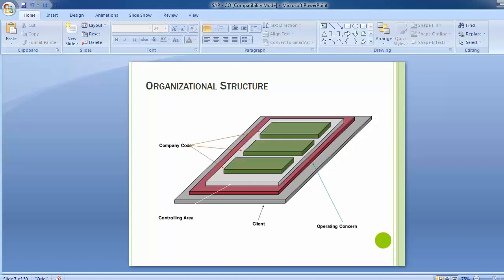The next one is the operating concern. Now, the operating concern represents an organizational unit in your particular company for which the sales market has a uniform structure. It is the valuation level for profitability analysis. Profitability analysis is utilized as a management tool to analyze specific markets or business segments. So this operating concern is used when the profitability analysis module has to be implemented.